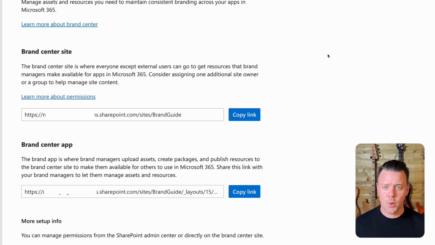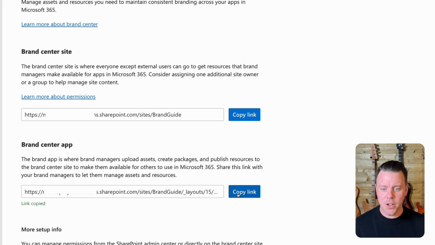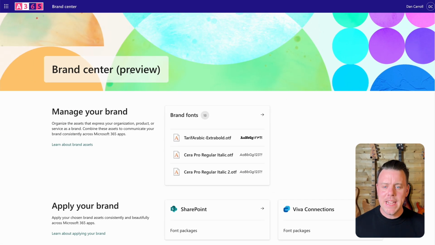Just follow the steps. But when you get to the end of those steps, you're going to get these links here, okay? And this will bring you to a dedicated site that was created within your tenant that contains the Brand Center. And within that site, there's a specific area that lets you add fonts and things like that. So when we have here Brand Center app, you're basically going to copy that link, okay? And when you paste that into your browser, you're going to come somewhere that looks like this, okay?